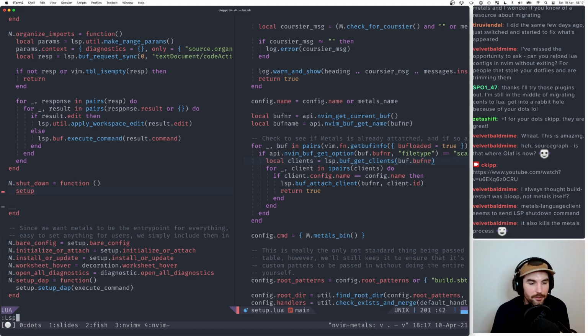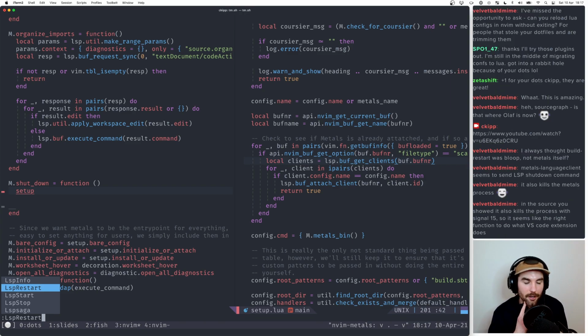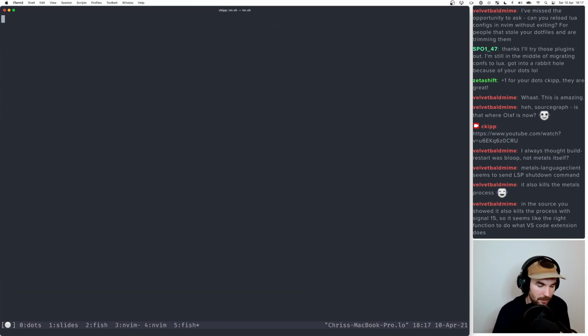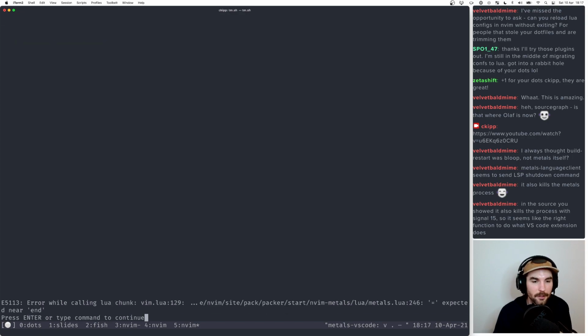Actually, is there a built-in way in LSP to do this? Yeah, this thing, LSP restart. That's what I was thinking. The LSP config that we don't use actually, I think, may have this. In the source you showed, it also kills the process with signal 15. So it seems like the right function to do what VS Code can do. Ah, okay. Maybe I should have looked a little bit closer at what VS Code was doing.